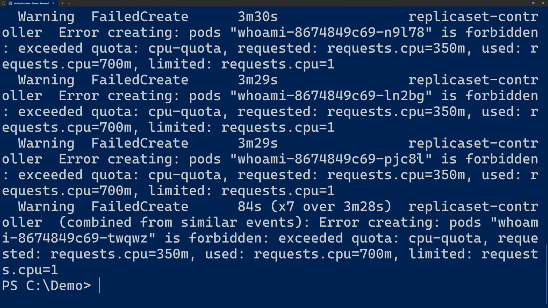It's a bit of a wall of text, but you can see here error creating pods. And a bit further here, forbidden, exceeded quota, CPU quota. This means if you don't know what the problem is, you can now take a look at the quota named CPU quota, and you will figure out what the problem actually is.